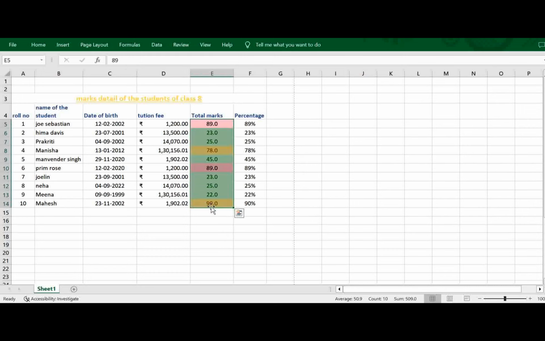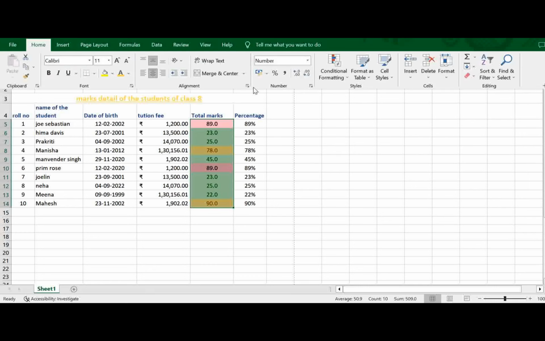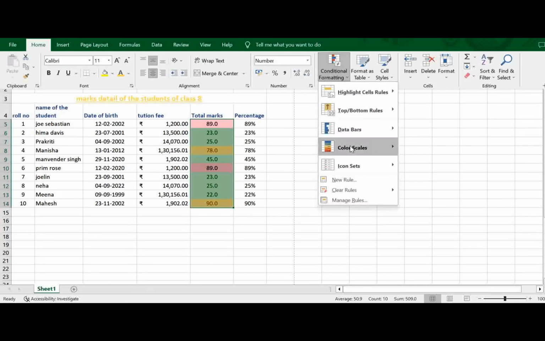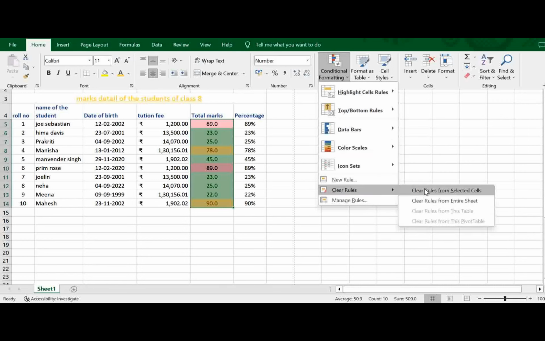Now, if I want to clear this conditional formatting, that is, the formatting applied to it, you can go to Conditional Formatting and clear the rules. So I say Clear Rules from Selected Cells, or you can clear the rules from the entire sheet.